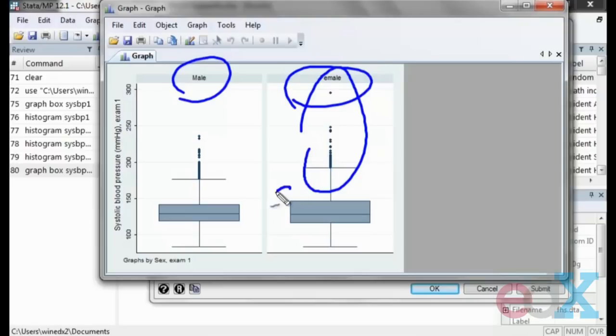The interquartile range is larger, suggesting that there might be more variability in systolic blood pressure for females at exam 1.